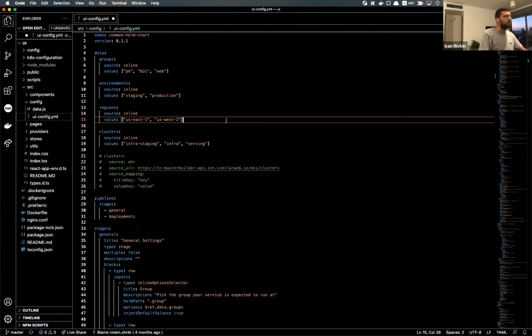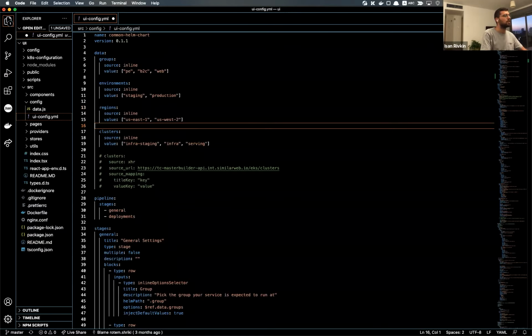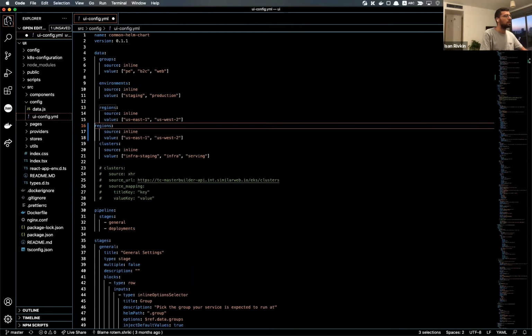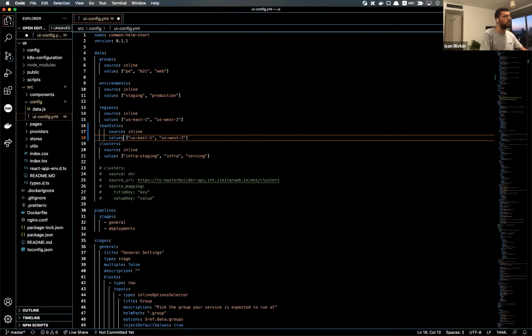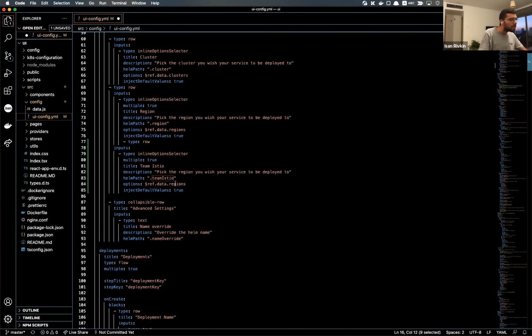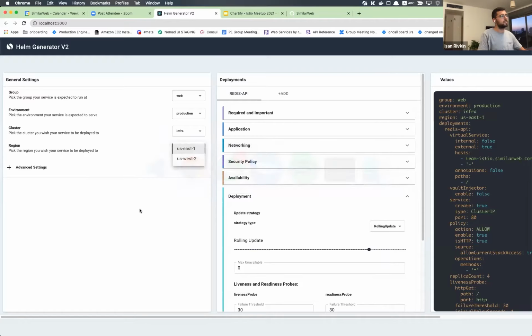And maybe instead of regions, we call it team Istio, custom team 1, custom team 2. Change the data source, and so basically now in production, I would just redeploy the service. It's a Helm chart, right? Running on Kubernetes.